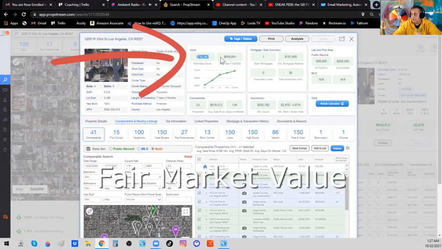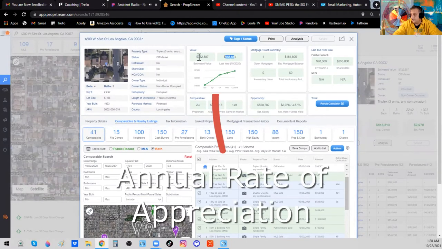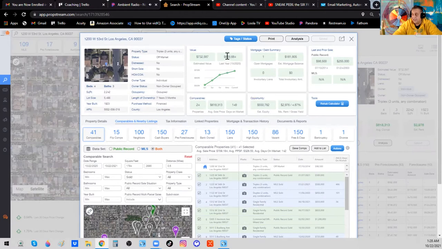Also, you'll notice that it says last year this property was worth $658,000 and now it's worth $732,000. This is also something we need to know because this is going to tell us how much this house is appreciating. You can see it's appreciated about $80,000 in the last year. So we can assume safely that this is increasing in value at somewhere around 10 to 12% a year.